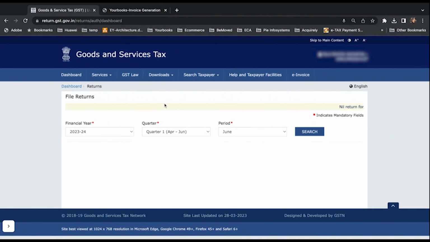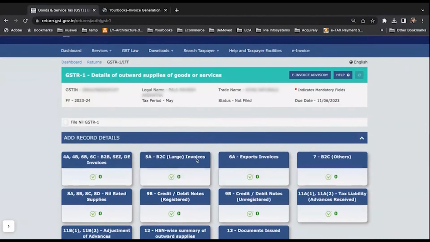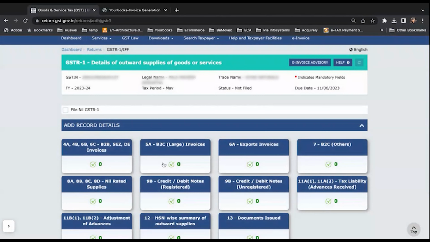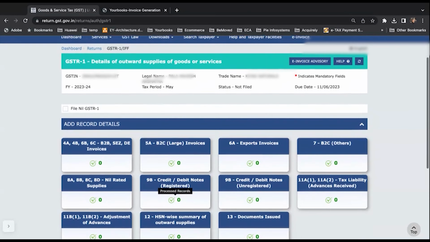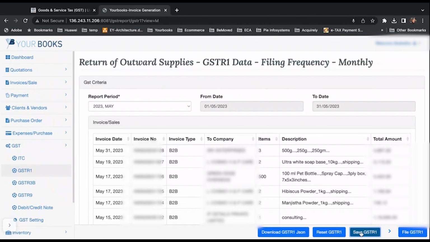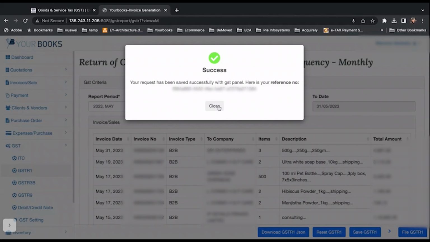What is the status at the GST portal? I will choose the return period as May. I'll say search. As you can see, it shows no invoices, nothing at all. Everything is zero. Okay. Save GSTR1, and this is done.